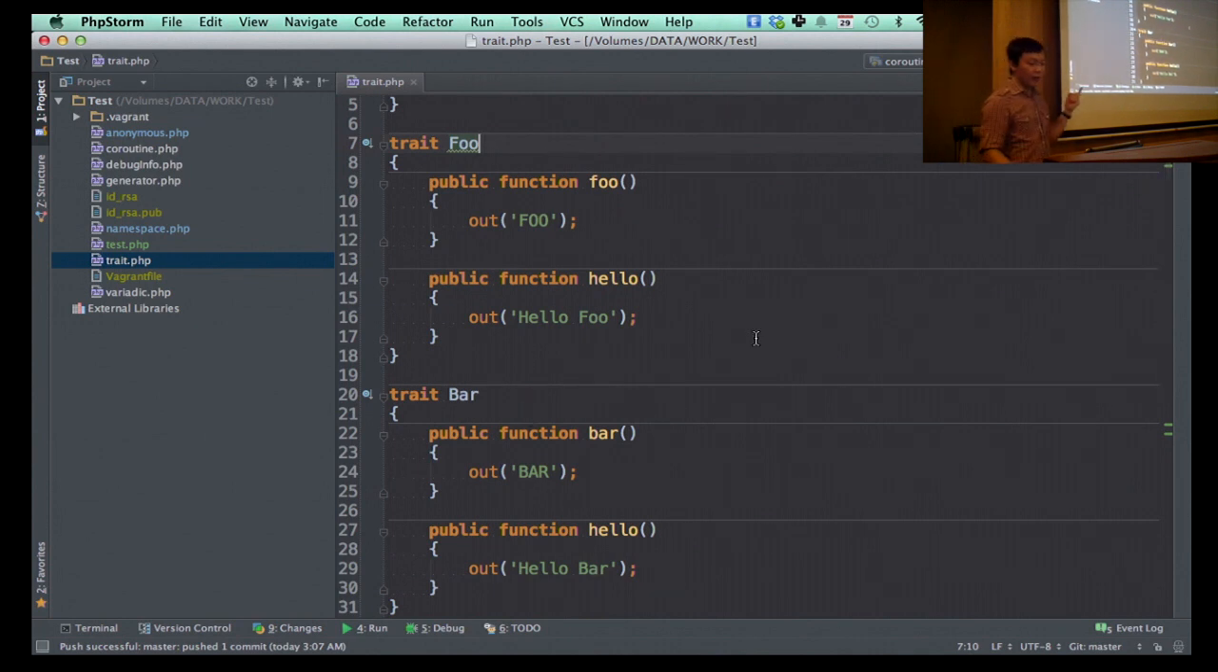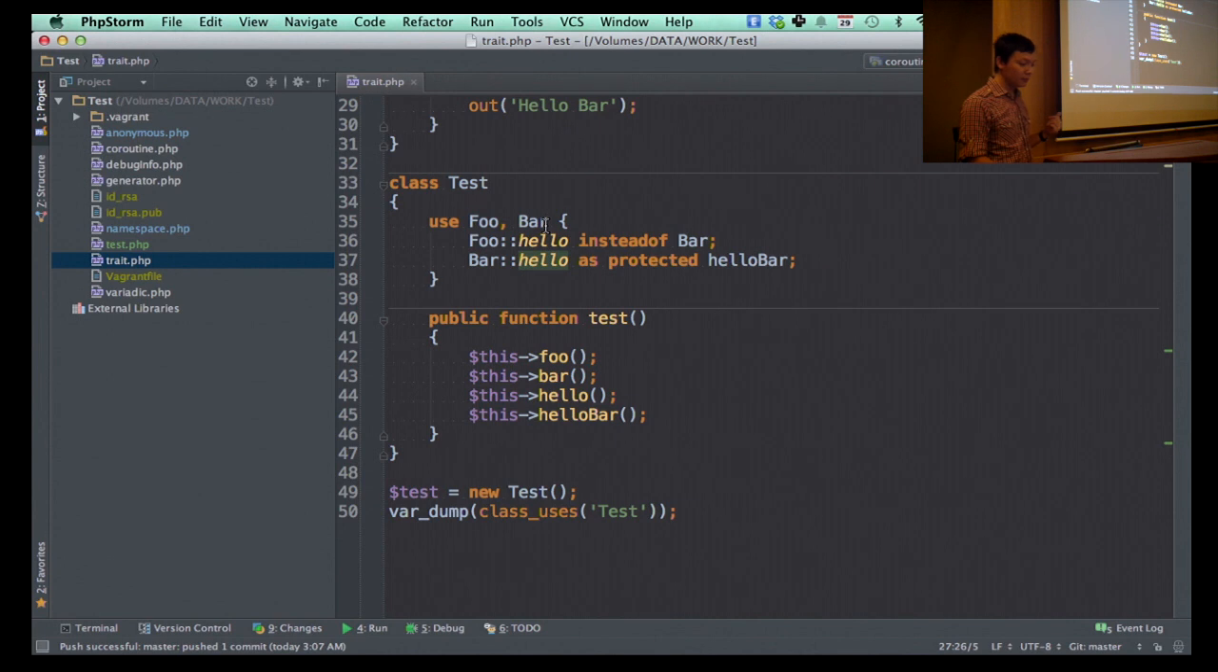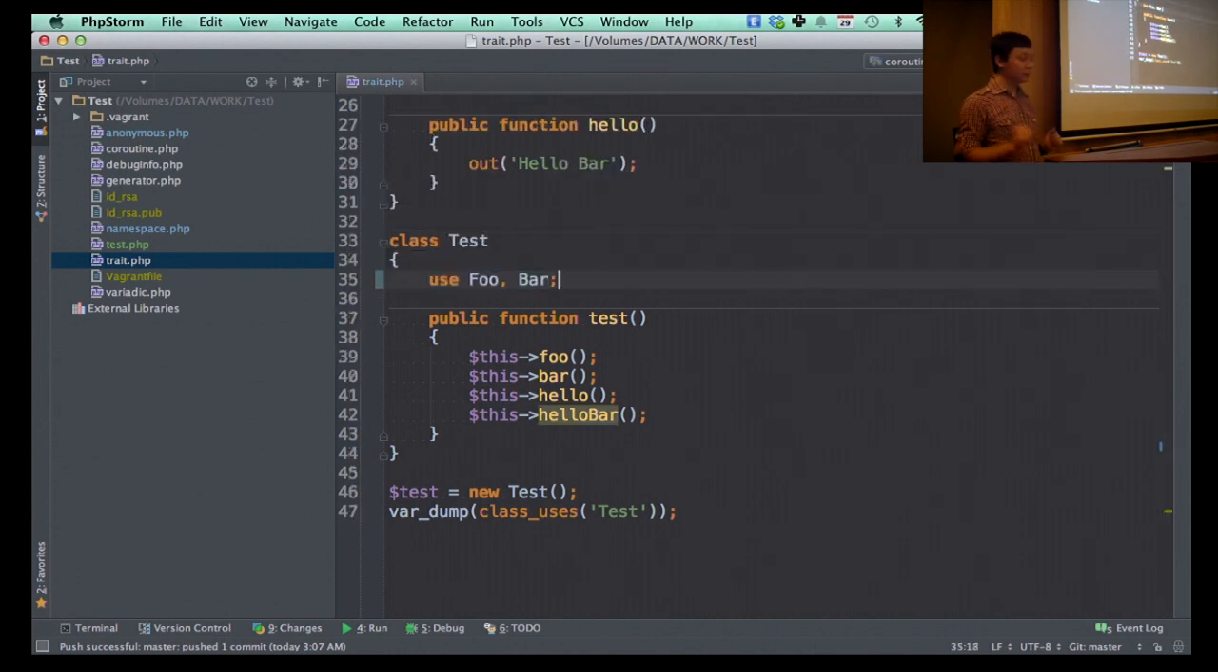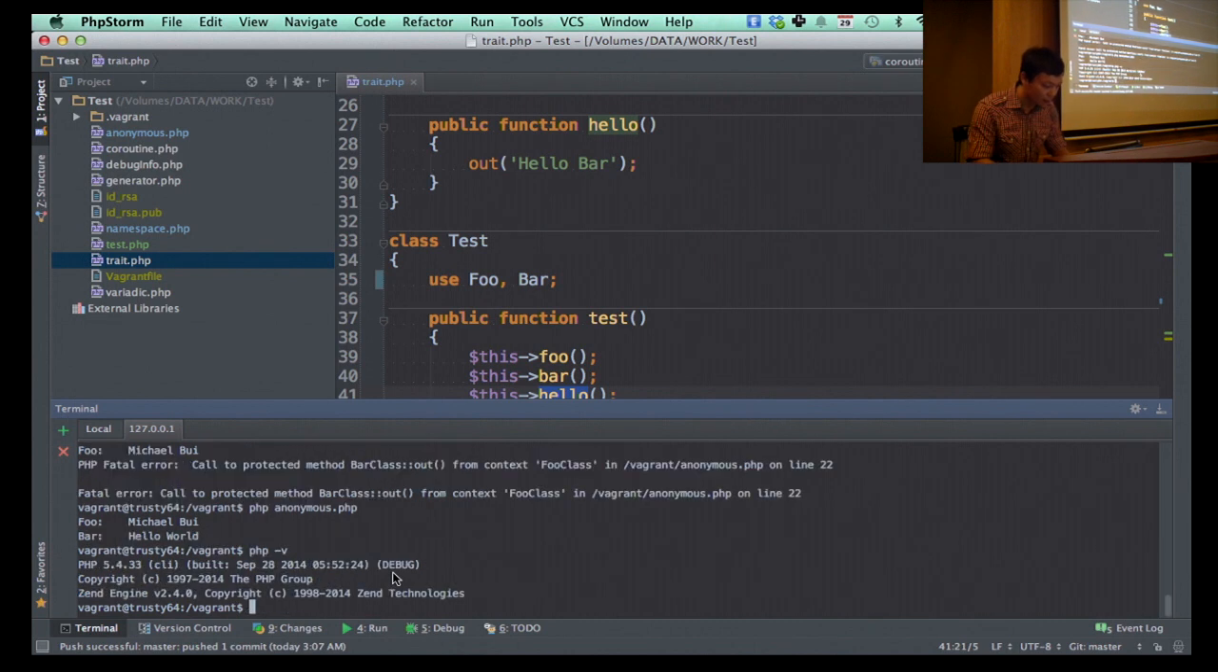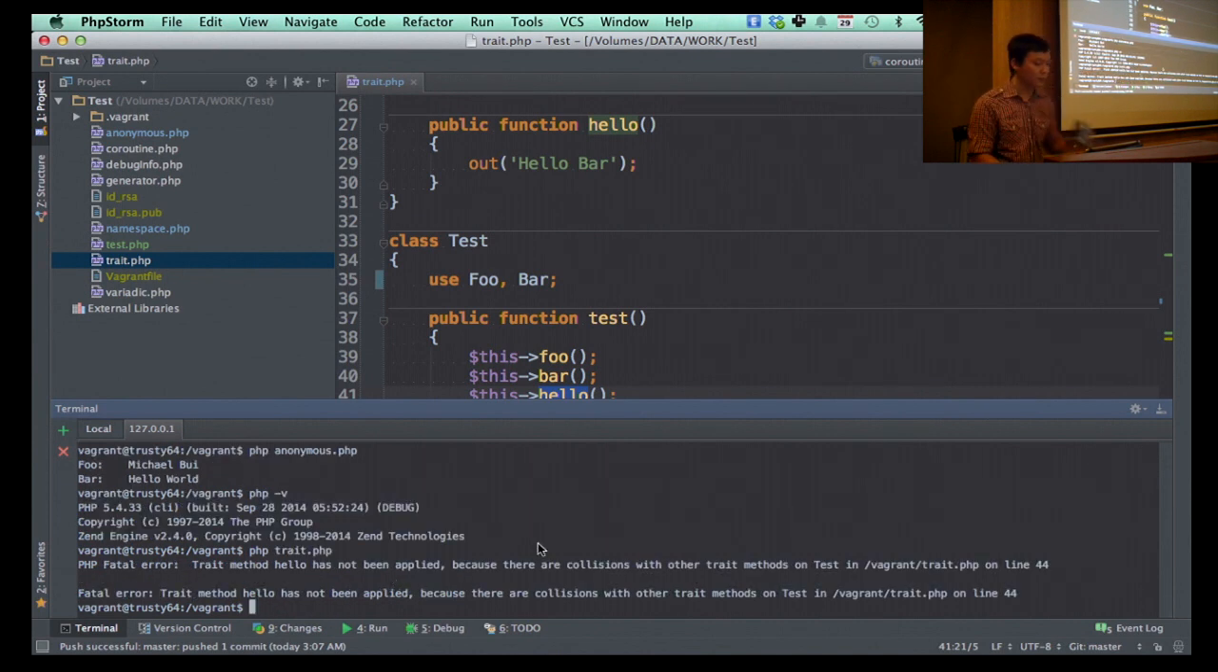And look at these two traits. We can see that both traits have a hello function. And if I use the foo and bar traits inside our program, like this, and once we run here, our program doesn't know which hello function it needs to run. And when the system is confused, it will show an error. The hello method cannot be applied because there's a collision between two traits.